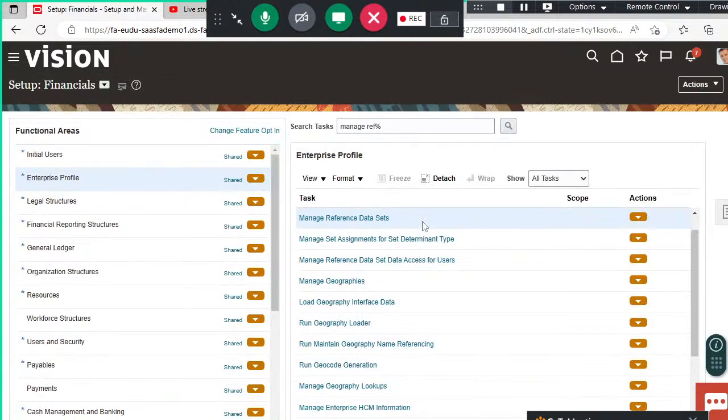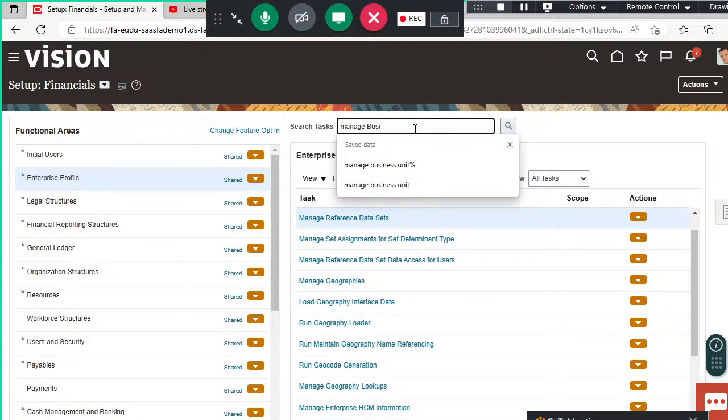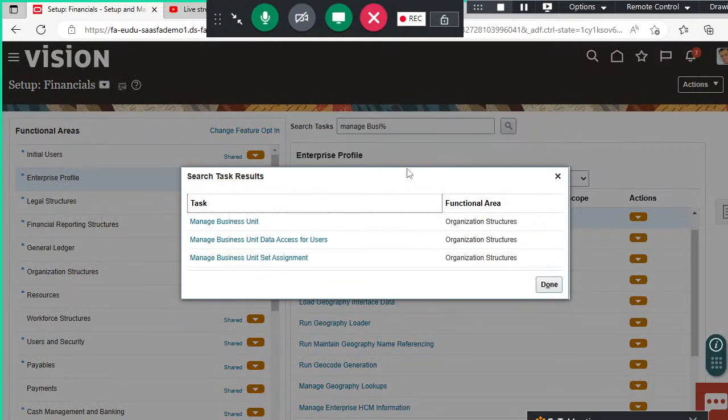Now the next thing which we are going to do is assign this reference data set to the business unit. So how can you do that? For assigning a reference data set to a business unit, there is one more task with the name Manage Business Unit Set Assignment. So we are going to search for the task here. So here you can see the task Manage Business Unit Set Assignment.